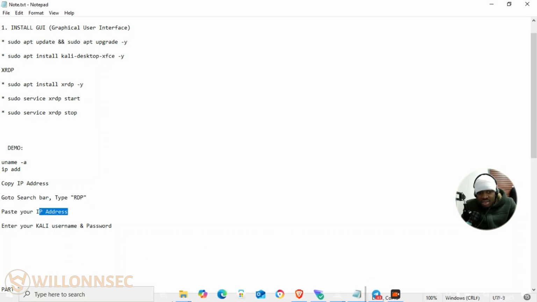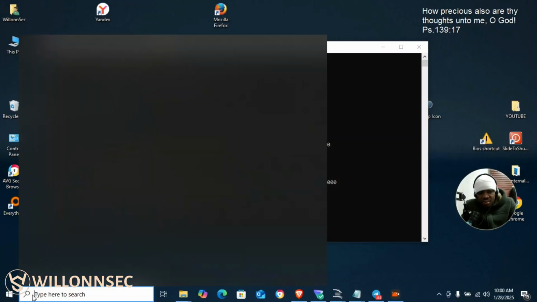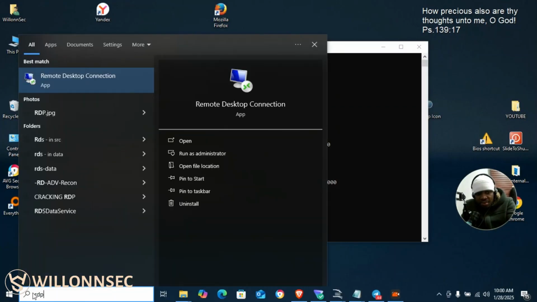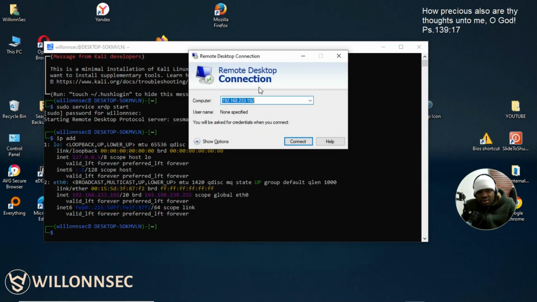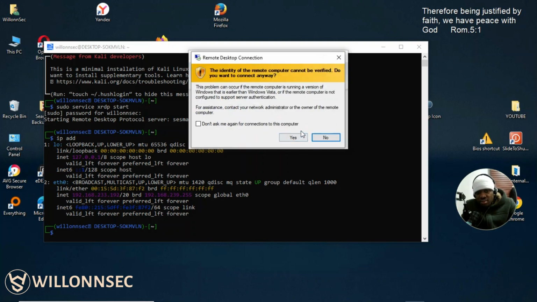So let's do this. This is my search bar. I'm gonna type RDP, then I'll open this. Okay, the IP address is already here, otherwise you have to type it manually. So I'm going to click connect, then I'm going to accept this.